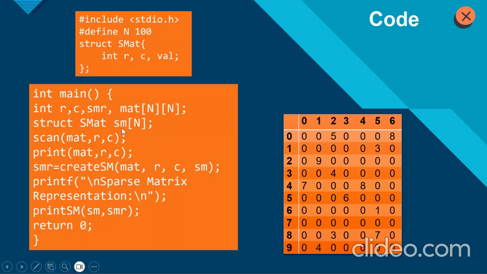Then we have a vector that we just discussed. This vector is again of the size of n, right? It would be storing our row index, column index and the value itself. This function would be basically scanning the matrix. What I would be passing as arguments to this function is the mat matrix and the row and column, that is the order of the matrix. Similarly, you can of course print the matrix also by passing the same set of arguments.